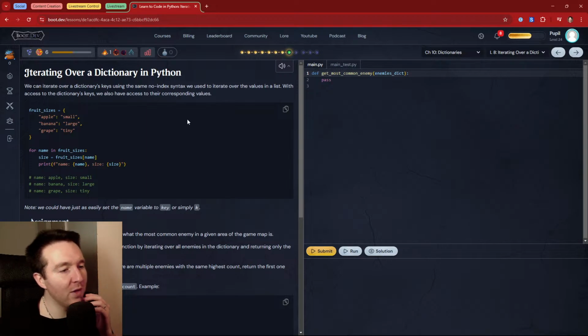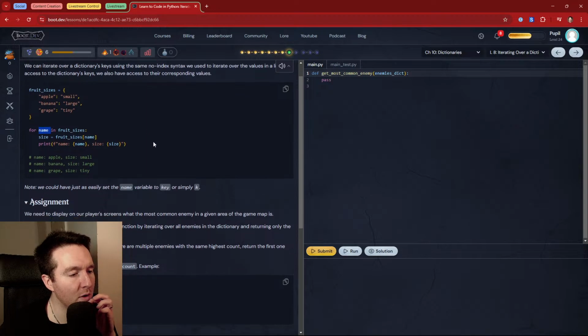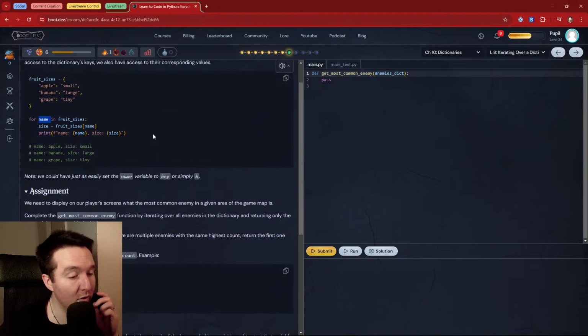Iterating over a dictionary in Python. We can iterate over a dictionary's keys using the same no-index syntax we use to iterate over the values in the list. With access to the dictionary's keys, we also have access to their corresponding values. So fruit sizes. Fruit sizes. So then we've got size, fruit size and name. It gives you the name, so it's the key. Name, key, and size. Note we could have easily set the name variable to key or simply k.